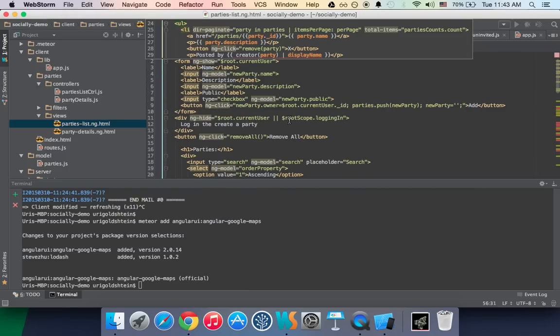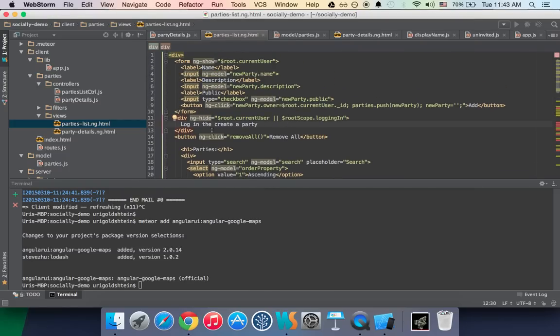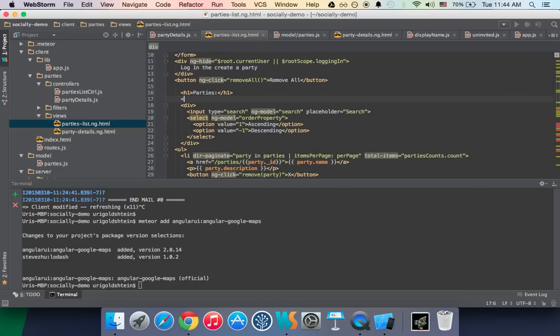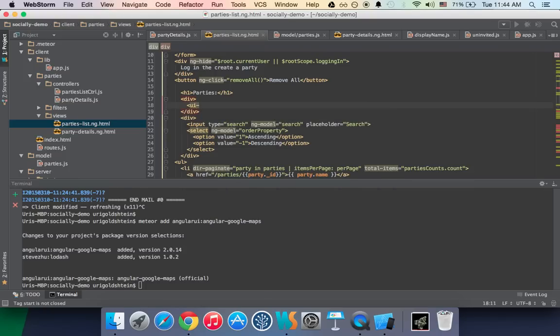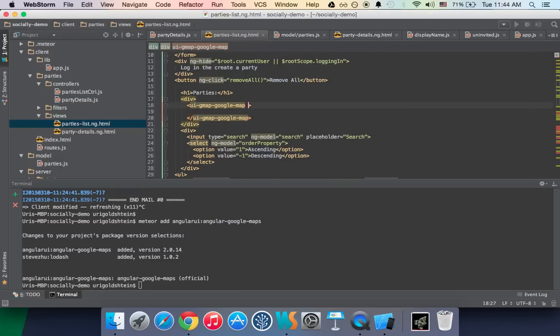So first, let's go to our list and place it here, under the party list. Let's just add a div, and this div will add the UI directive. The name of the directive is UI gmap Google map, which holds all the logic. We can define attributes here: center, which will be something called map center, then the events on top of that map, which we'll define, and the zoom level. So it will also hold the zoom.